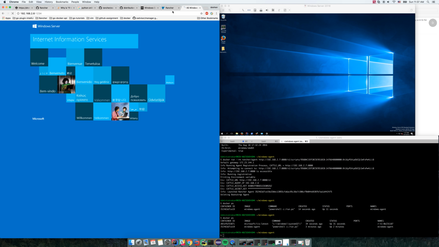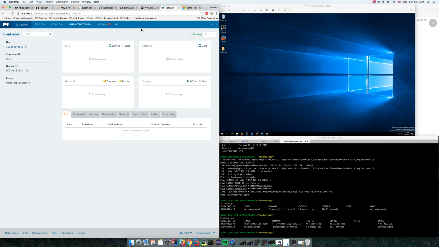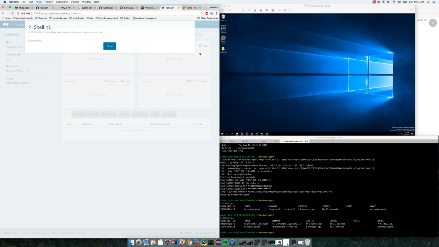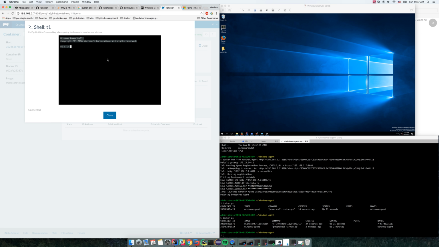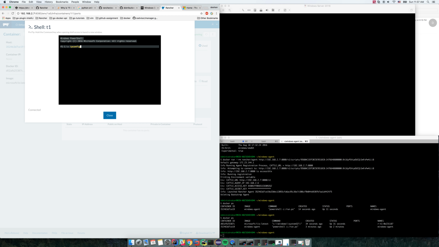Okay, so let's go back to Rancher. Let's see how to execute into the container. You can manage that one. Let's do an execute shell. Okay, cool. We can execute into the container. We can run PowerShell in our container. You can manage that, like if you run ipconfig, let's do it. Okay, you got ipconfig.